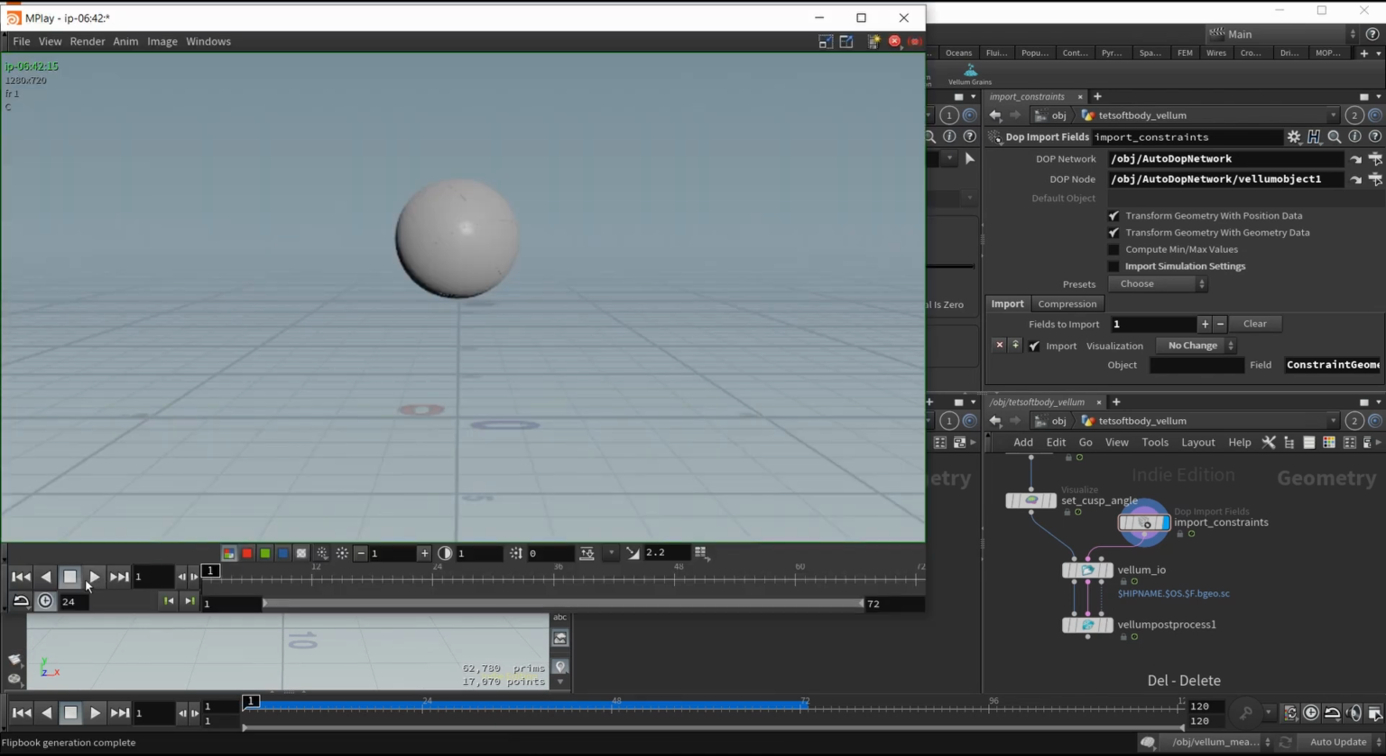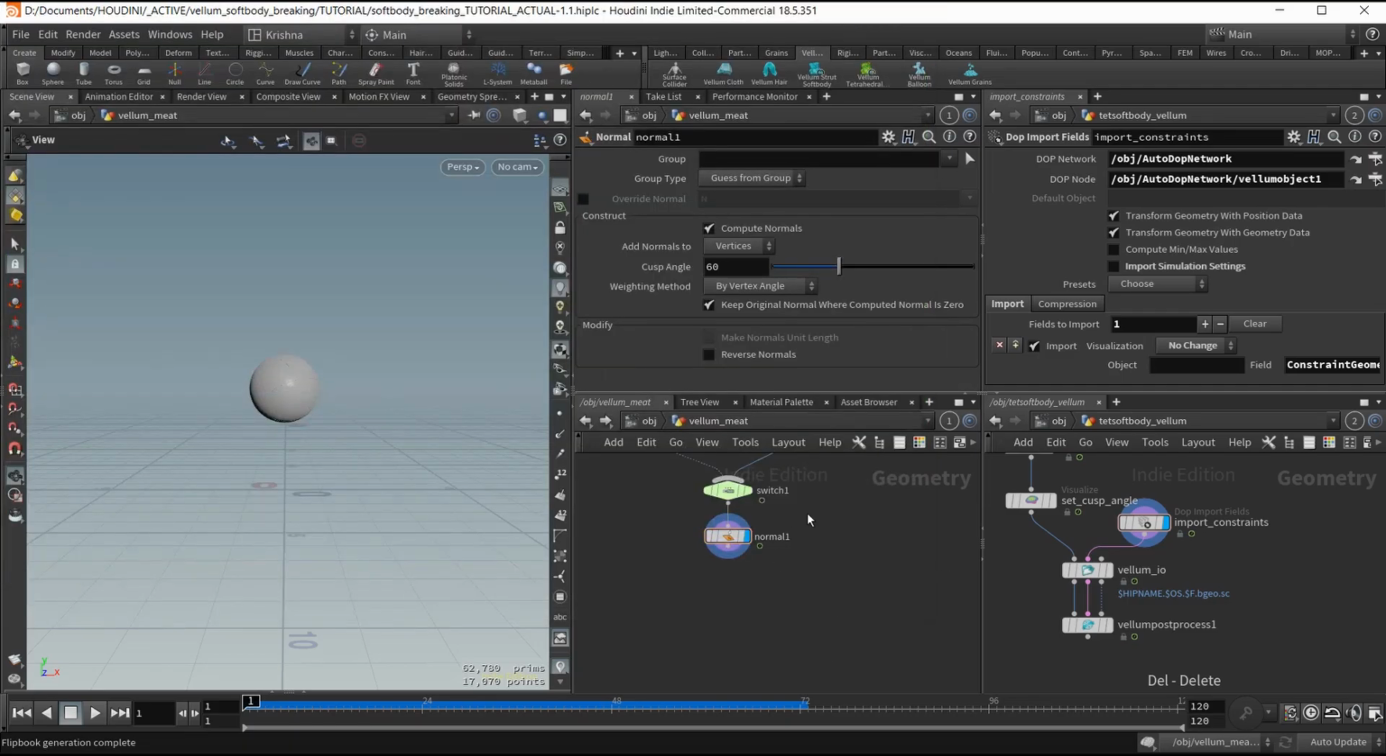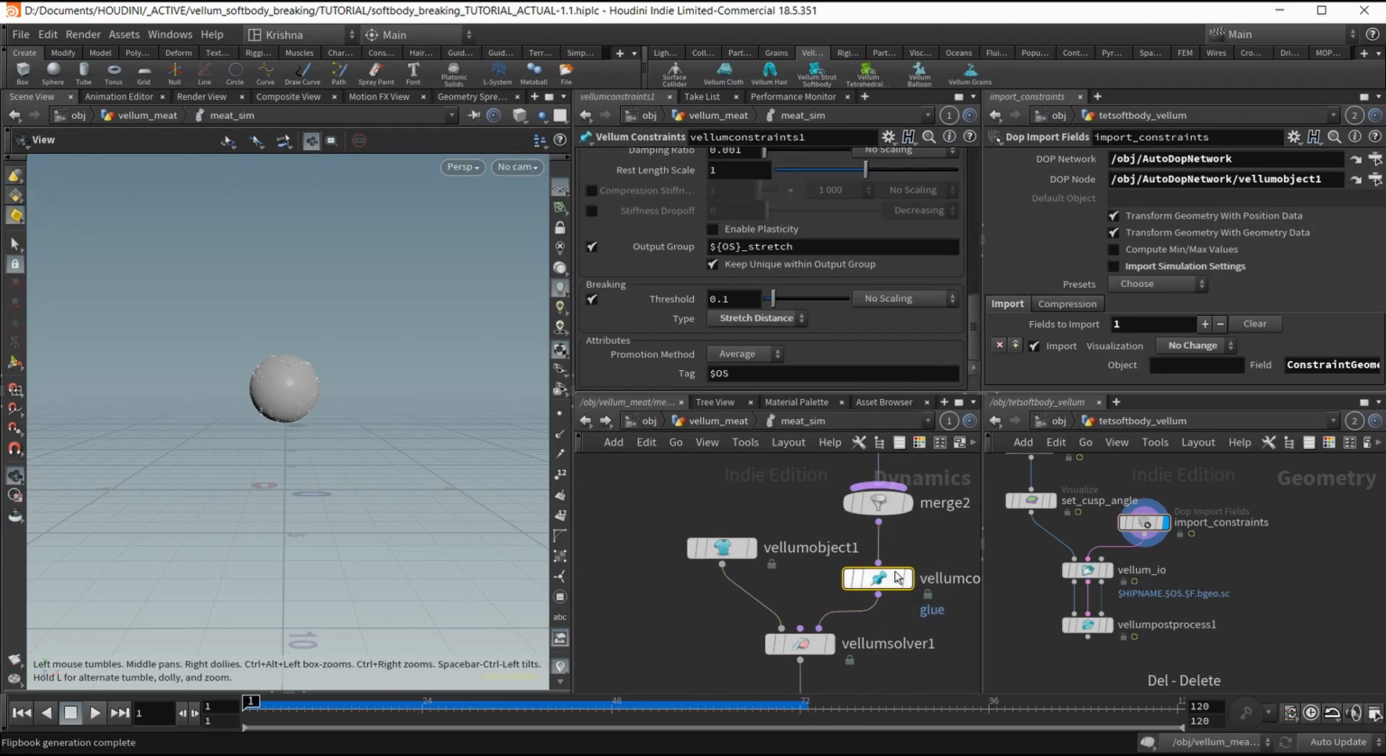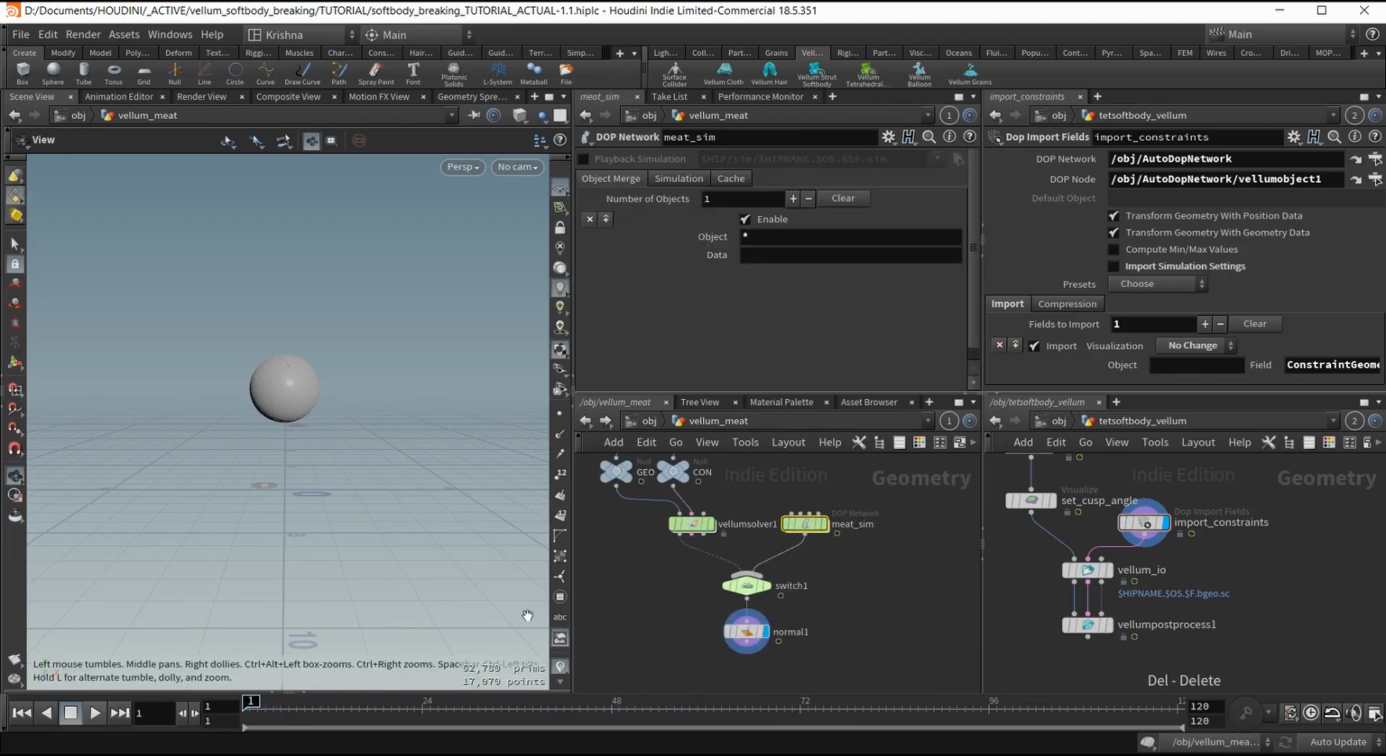Okay, the sim is now done, so check it out, right? So that's how it looks right now. I think it looks pretty cool. I just want to show you something that I forgot to mention. So if I go inside of the DOP net, I will change this threshold to 1, let's say, from 0.1. That's significantly stronger. I'm going to run this and then come back to you.